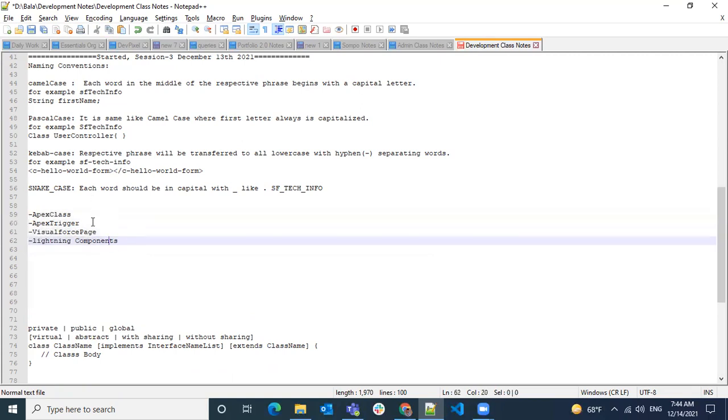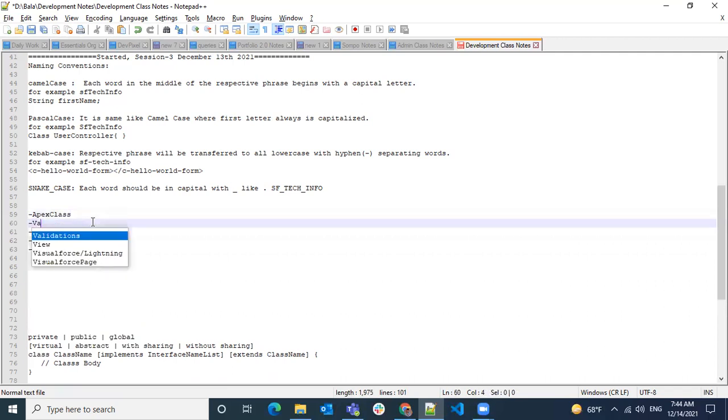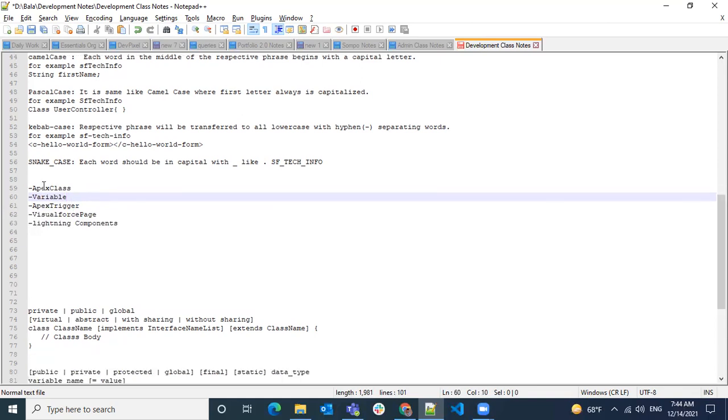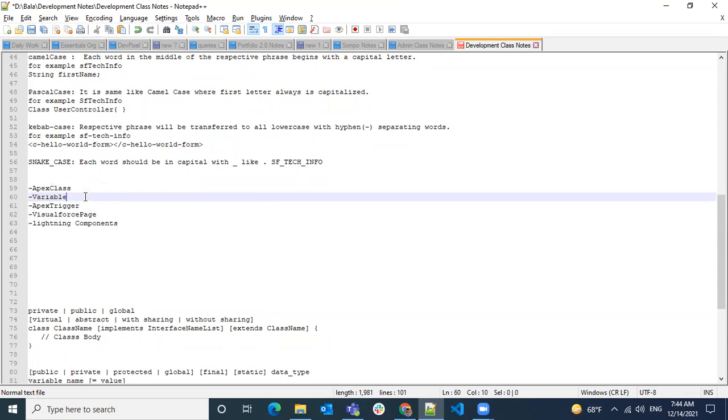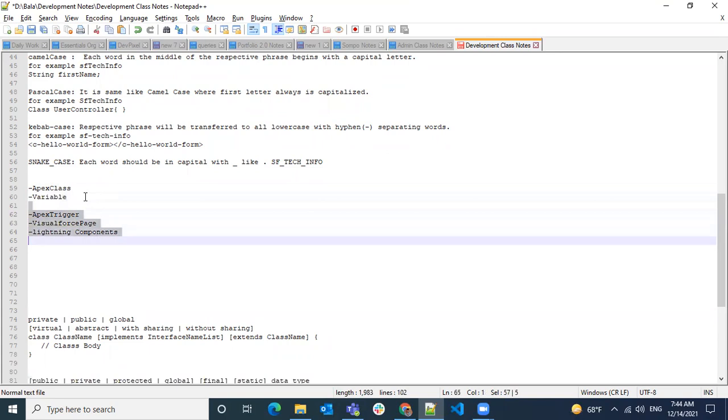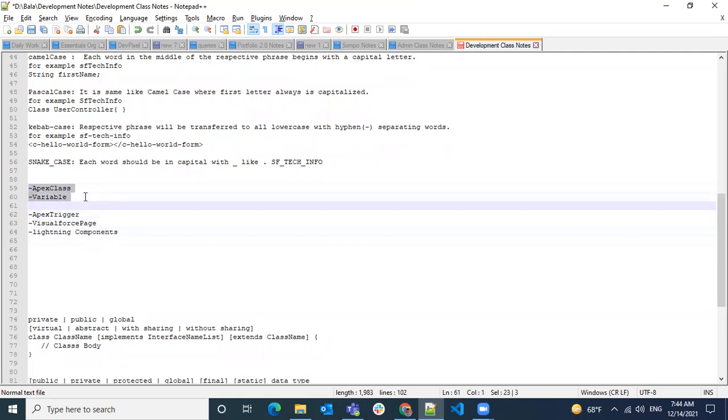Now let's see one by one what the syntax of each of these will be. We'll mostly get started with the Apex class and variables. I'm not going to explain any of this at this point. We'll get started with the syntax of the Apex class and a variable, and cover some topics over here as part of the syntax. Okay.